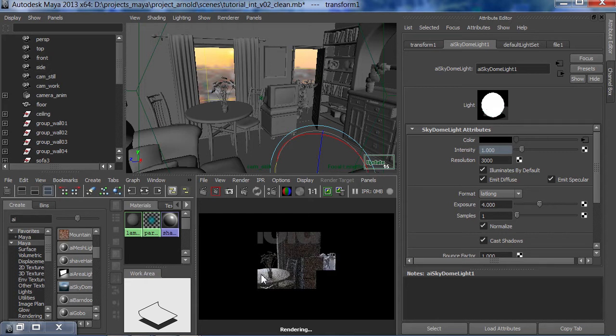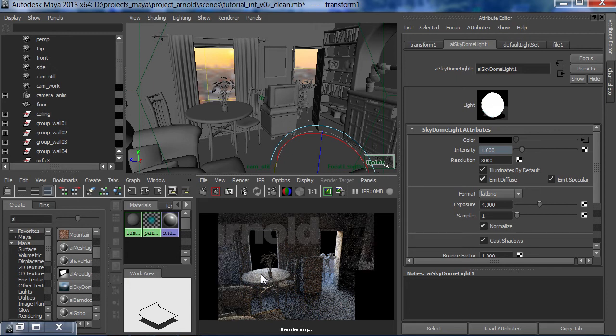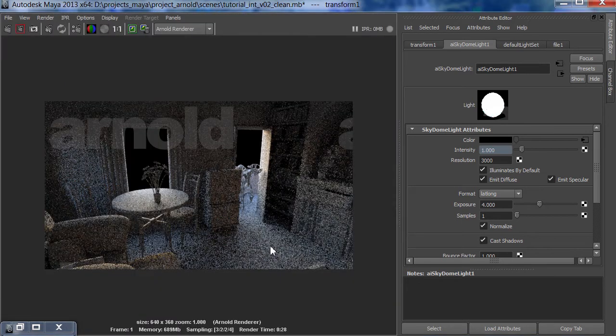I've used Arnold for many years at Sony on films like Hotel Transylvania, Beowulf, and Monster House, but using it at home is a whole new interesting experience. My computer is not as good, but it can still render an interior in 28 seconds. Notice there's a watermark. Also, a lot of noise. That is all sampling. As we turn up the sampling, all of that noise will go away and the renders will take longer, but it's worth it.